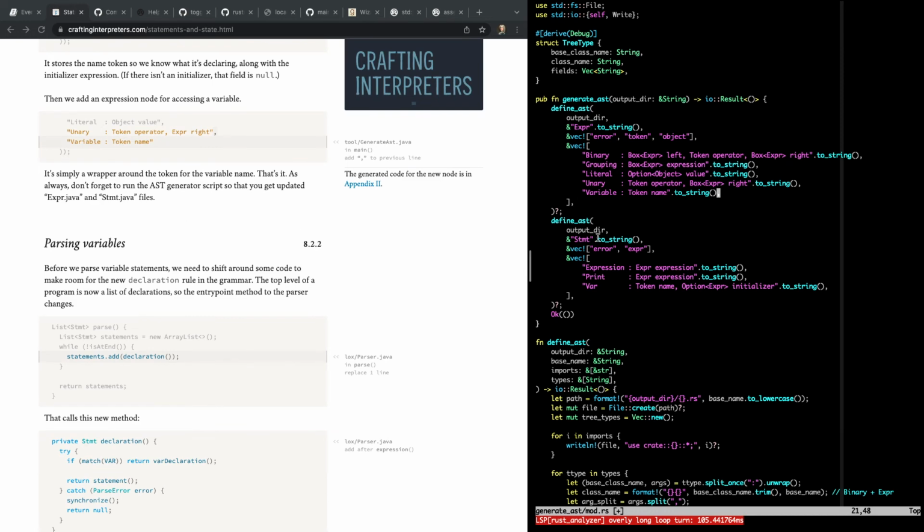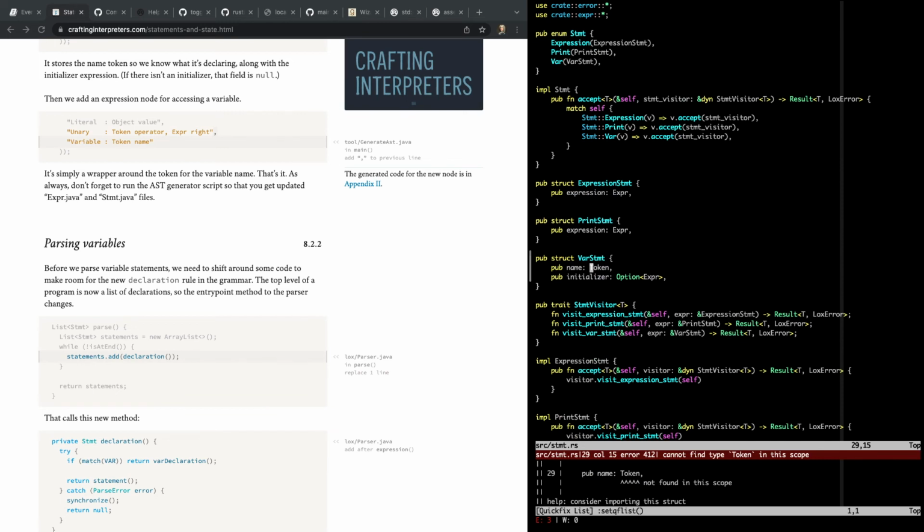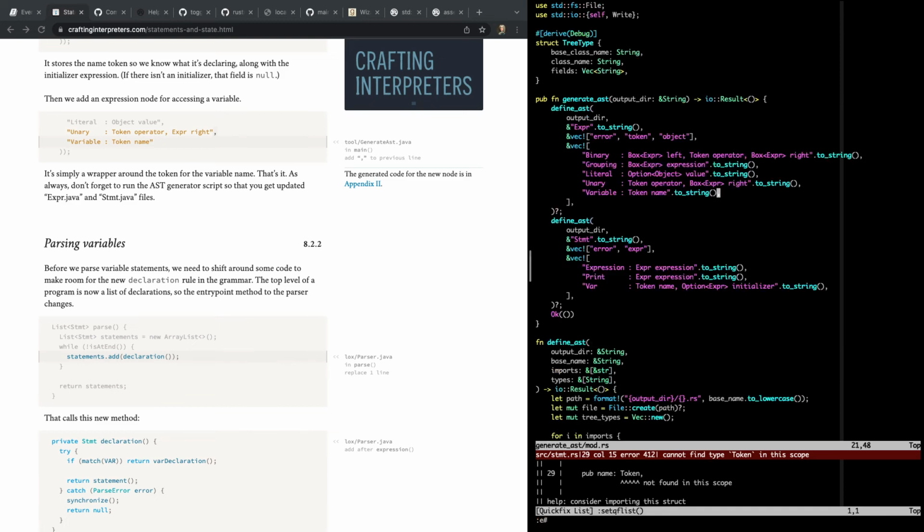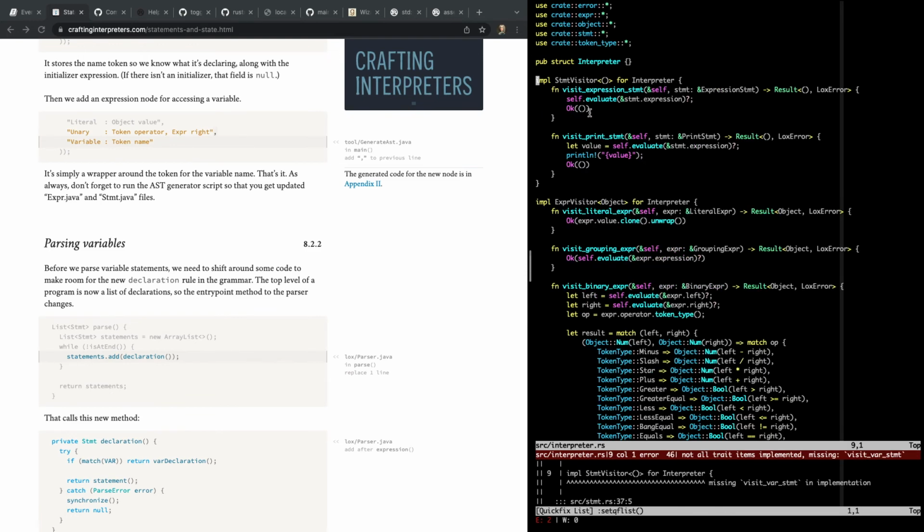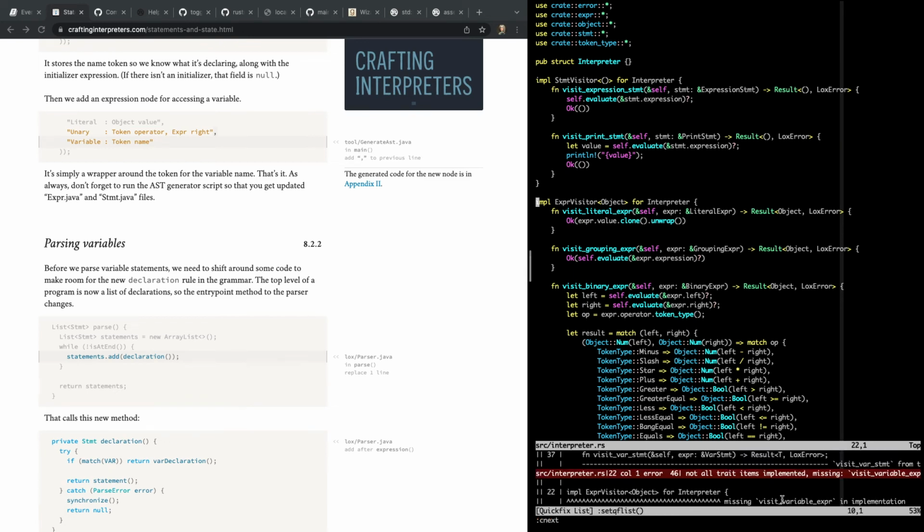Yeah, so if I run this now, it's going to complain in interpreter that we're not implementing. Cannot find token. Oh, right. We have to add token here. I took it out before, but now I have to add it back in. Yep. Okay, so statement visitor is missing visit var, and expr visitor is missing visit variable.